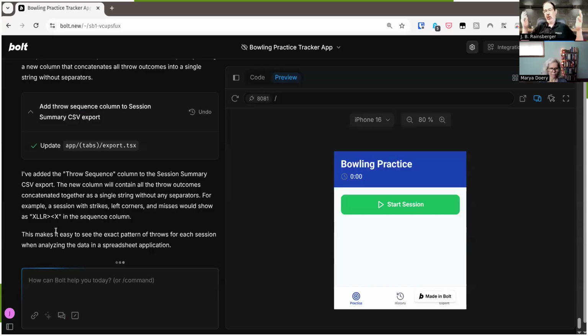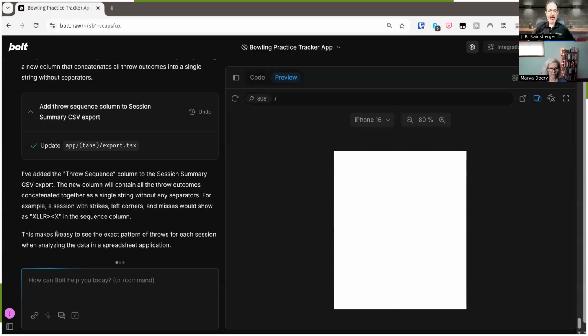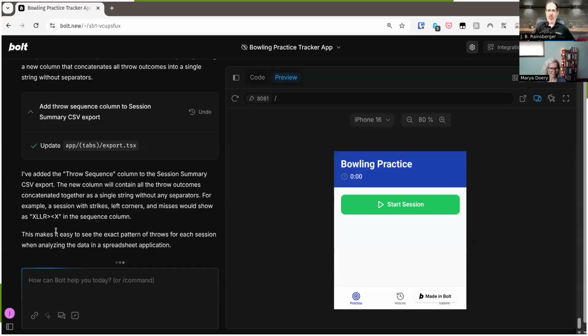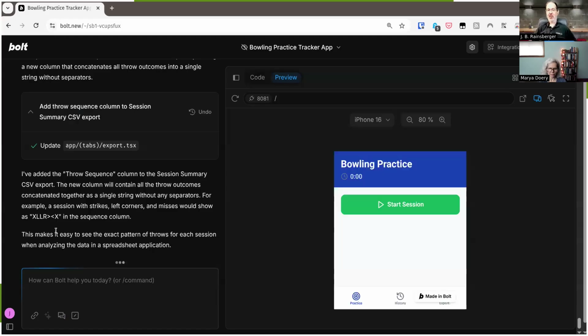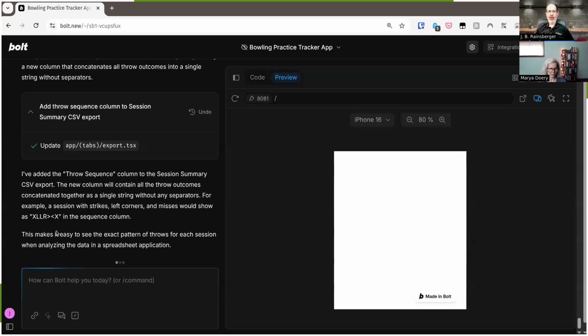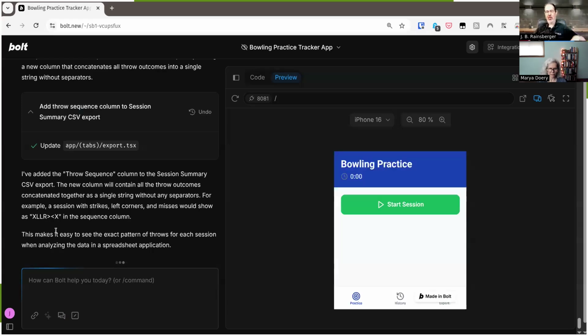Because of course, this is one of the things that I built by hand when I did this in Python with Briefcase and Toga and all that good stuff. This makes it easy to see the exact pattern of throws for each session while analyzing the data in the spreadsheet application. Indeed. So I don't know how much of that reflects it remembering context from prior conversations, or if that's a new inference it made.